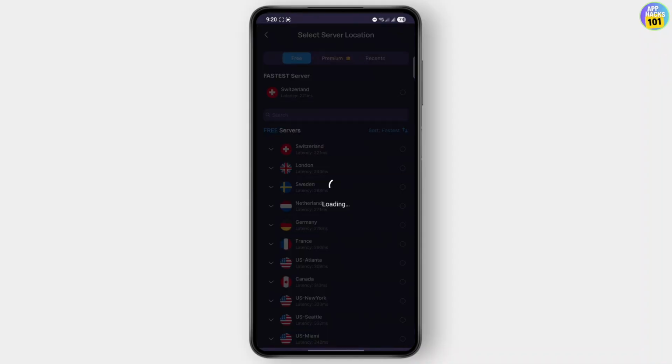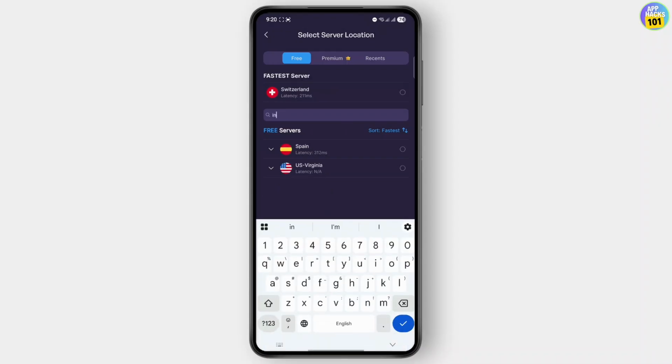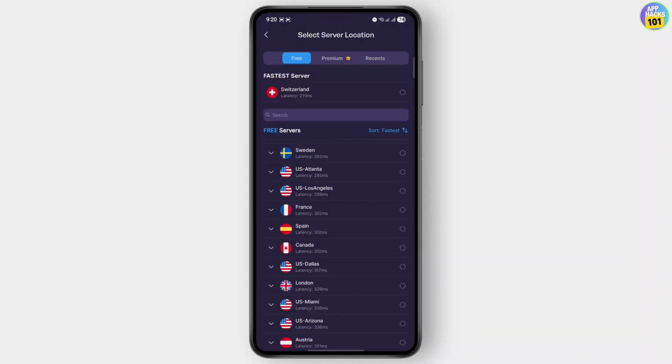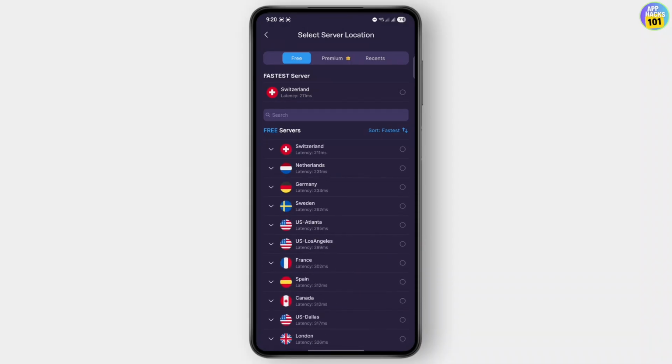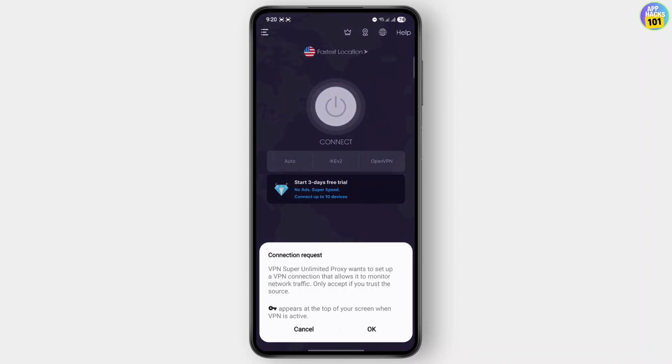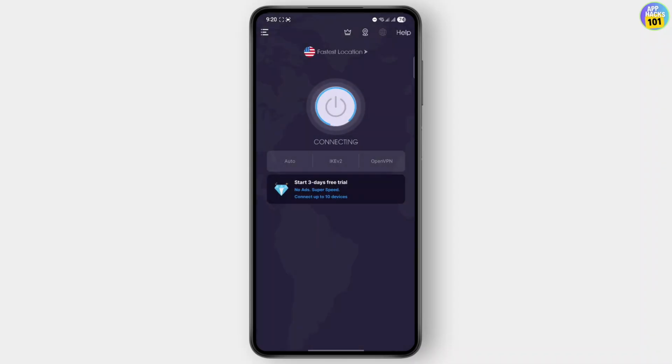Once you have opened it up, go to the location tab. Now search for the location where the app is available. You can just go ahead and search for it and it will show you all of the free servers. Sometimes you might have to pay for the VPN, but if it's available, then you can just go ahead and use any server you want. Now tap on OK and it will start connecting to the VPN servers.